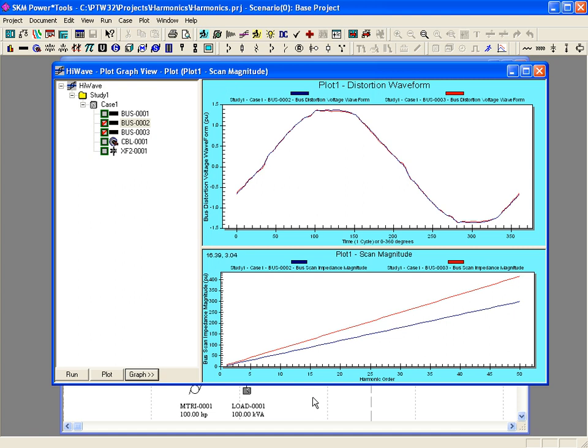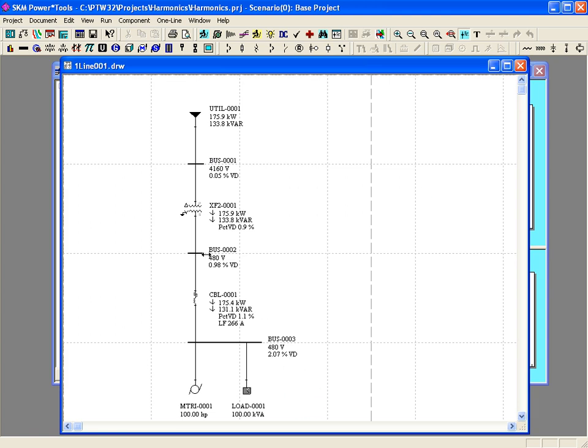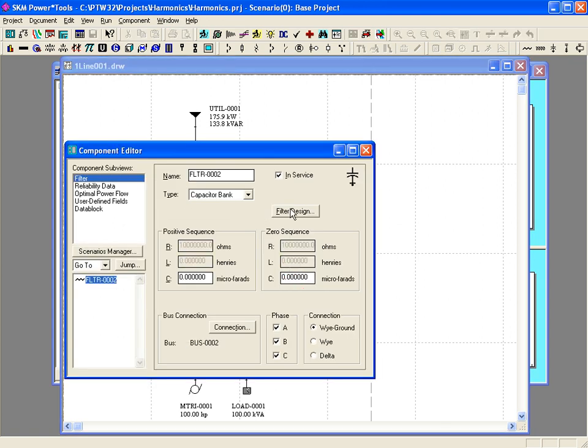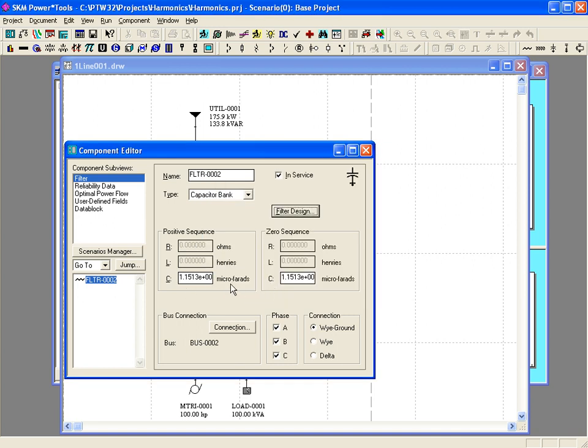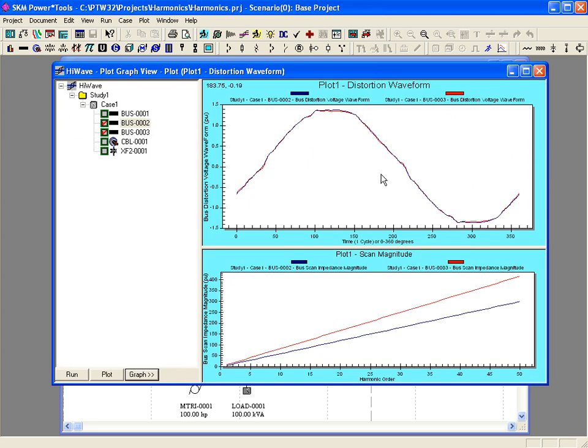As an example, let's return to our one-line diagram. We'll extend bus 2 and add a capacitor. Double-click on the capacitor and use the filter designer. We can enter the kVAR of the capacitor. Let's enter 100 kVAR. That'll calculate the microfarads of the capacitor. We can now go back to our harmonic analysis and rerun the study.